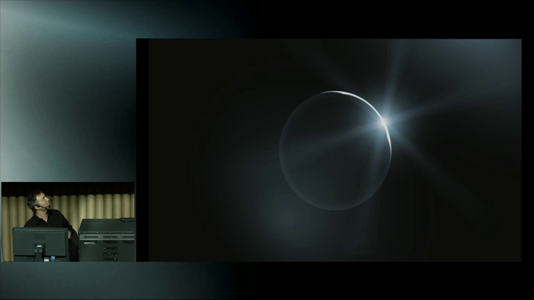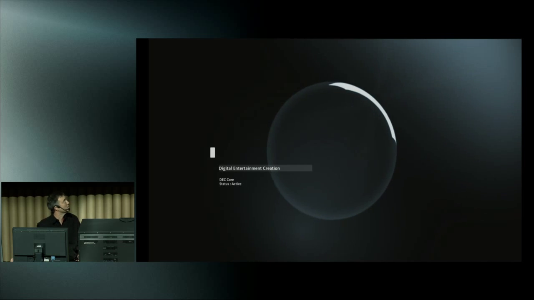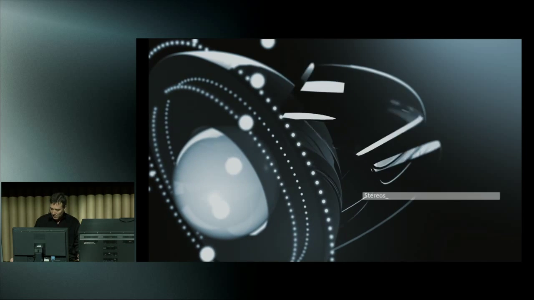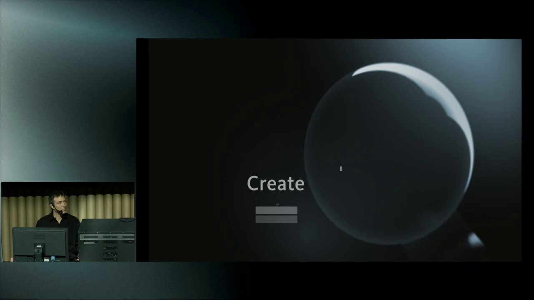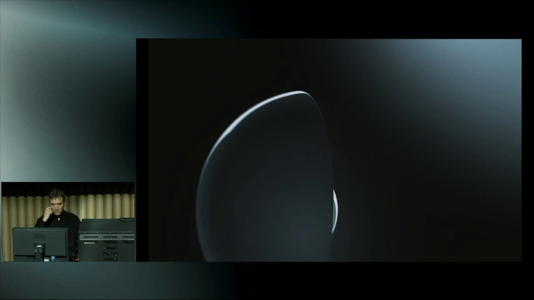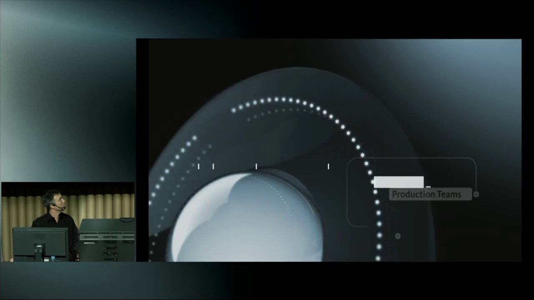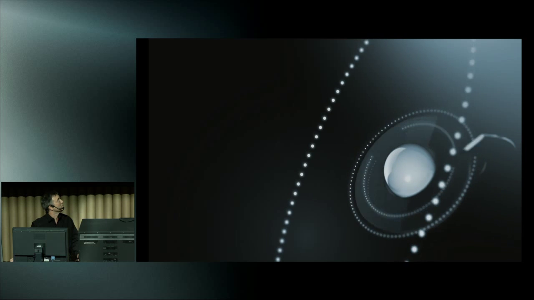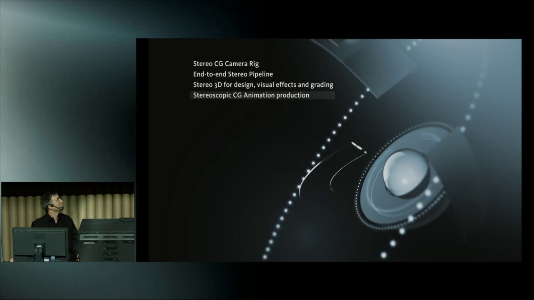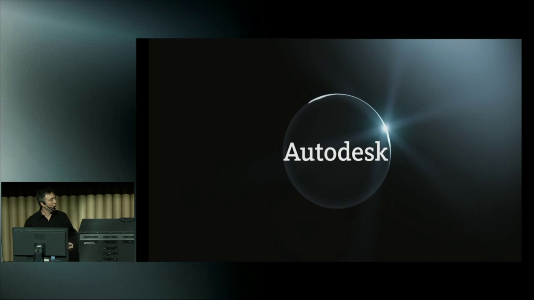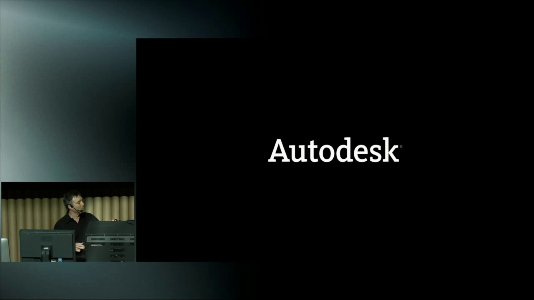My name is Bill Ennis, and we're going to put your glasses on, if you have glasses, to look at the open. That's our digital entertainment creation graphics in stereo. So very cool.